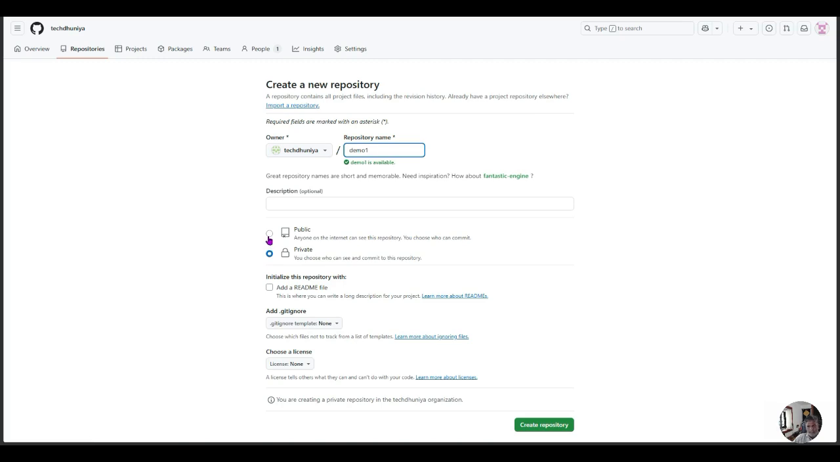Public means if I create a repository as public, everyone can log into this repository. In real time, all our repositories should be private, so that people outside of the organization cannot access this particular repository. As a demo session, I am just taking public.